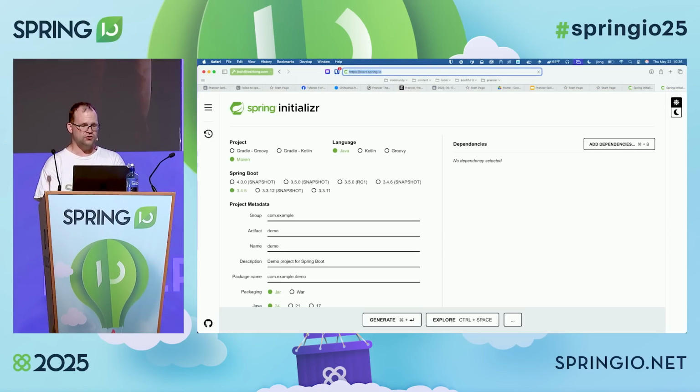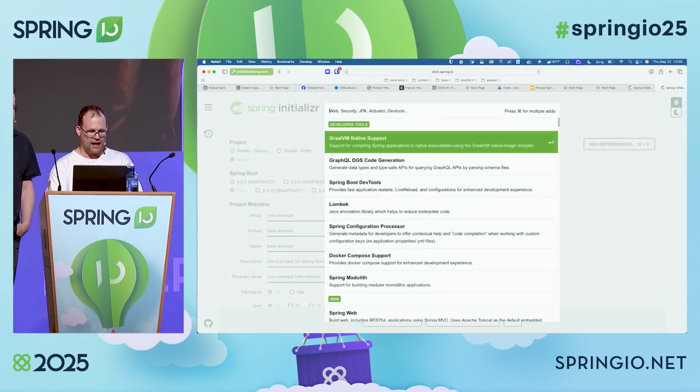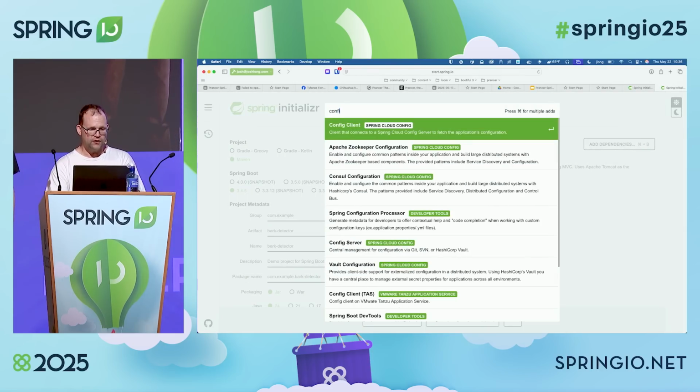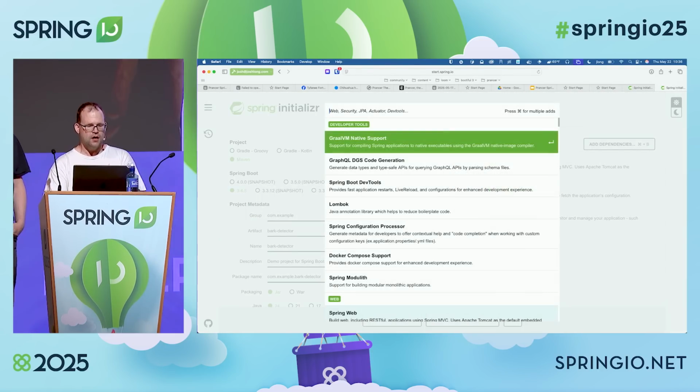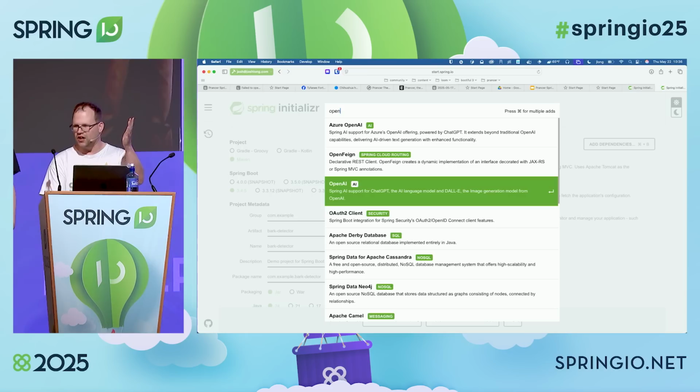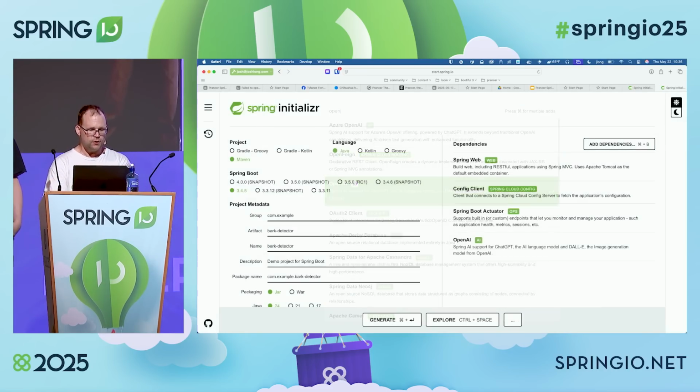So go back to the lab again, start.spring.io, and here we're going to create a service called Bark Detector, and we're going to have the web support, we're going to have the config client support, we're going to have the Spring Boot actuator, we're going to have OpenAI, though there are dozens of different models and you can choose from any of them. We'll use OpenAI.